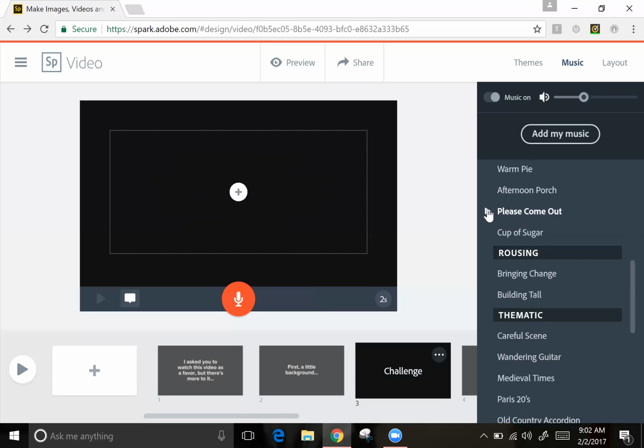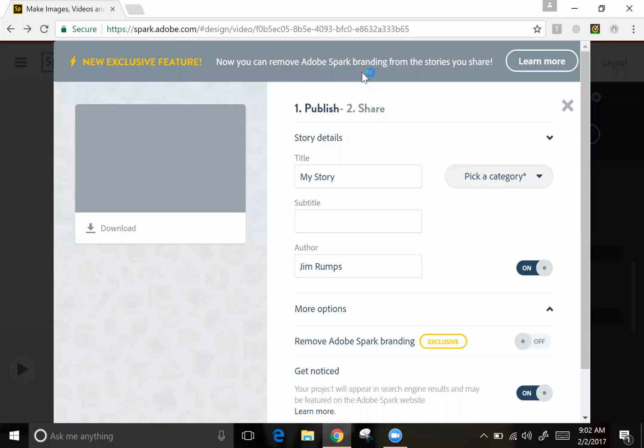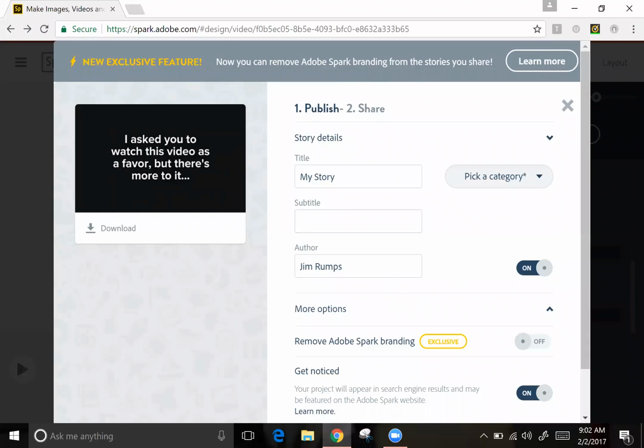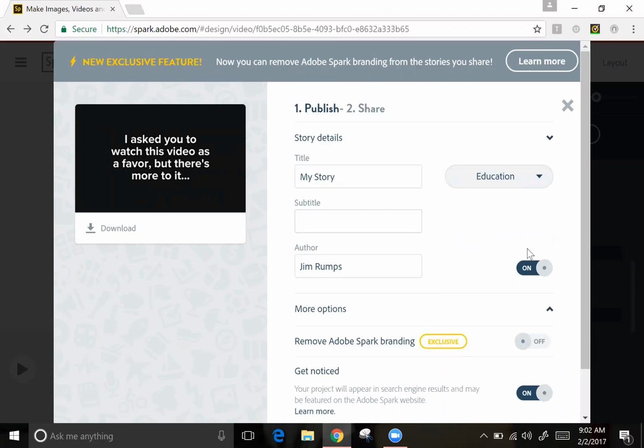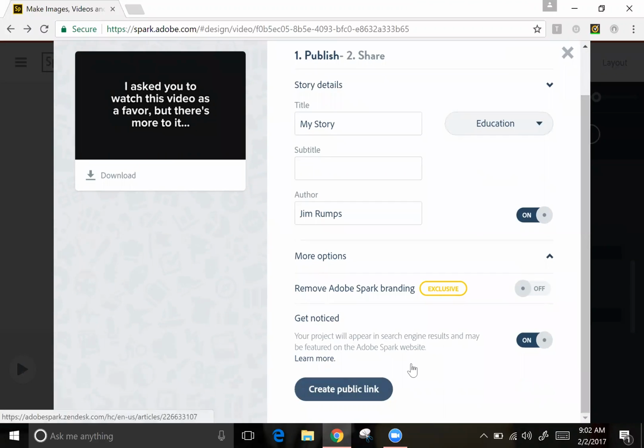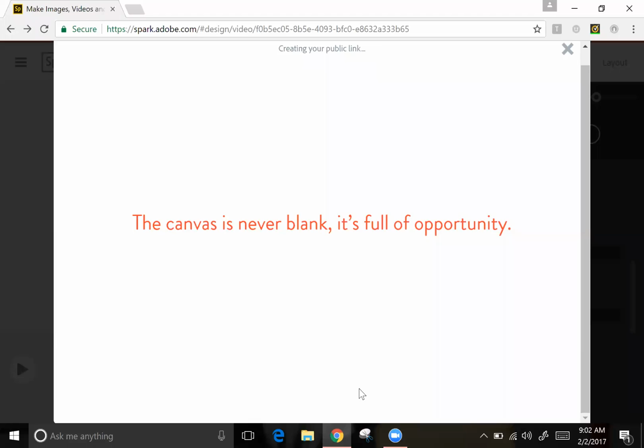So this is all you have to do. Here's a cool thing. At the end of it, you're just going to share. You're going to pick a category, and you've got to make sure you do that. I just pick education. Then you go to the bottom and say create public link, and it's going to create it for you.